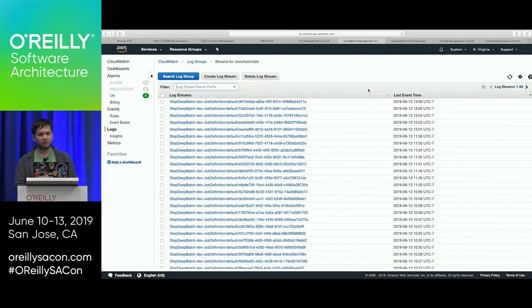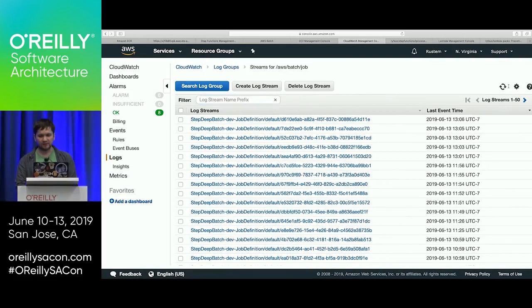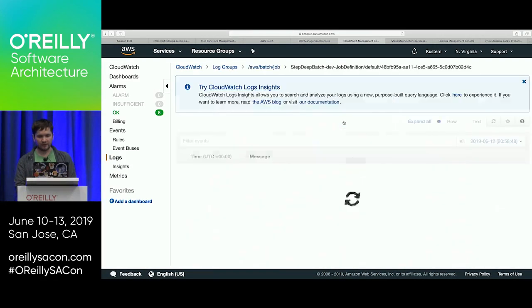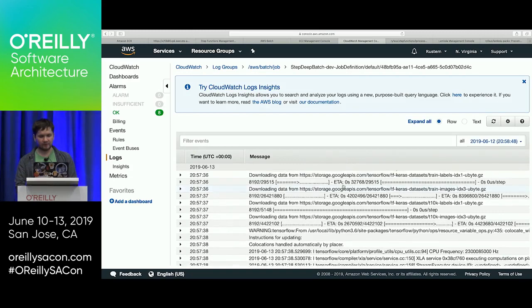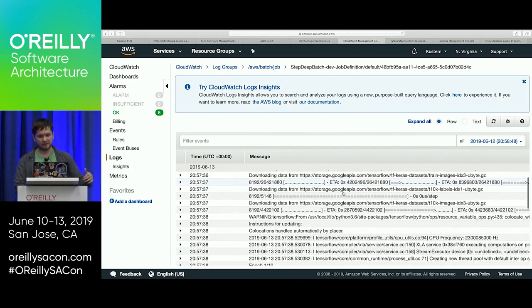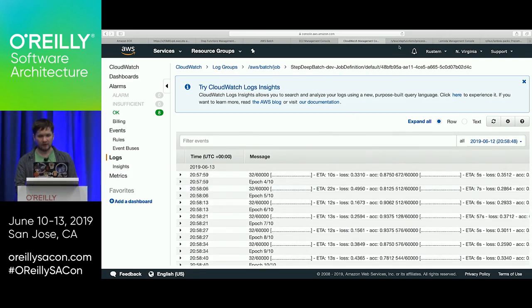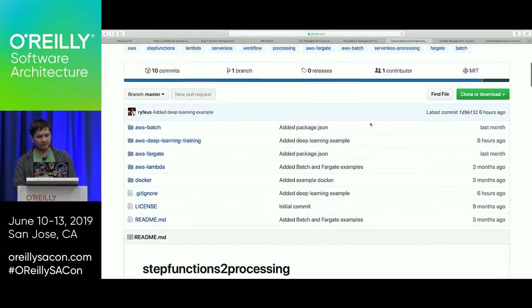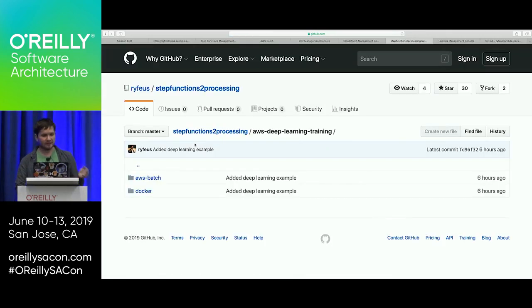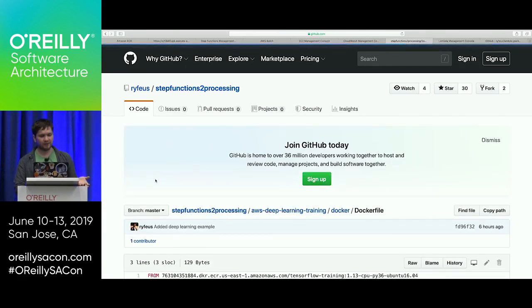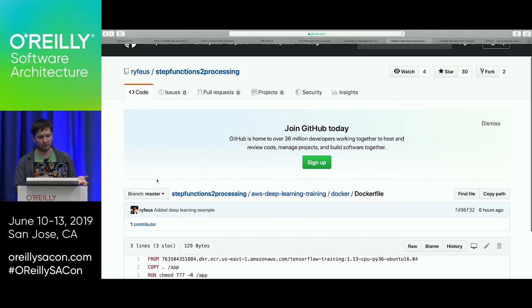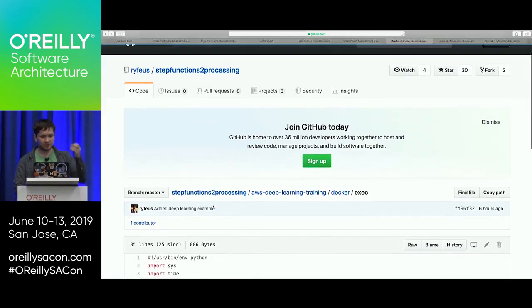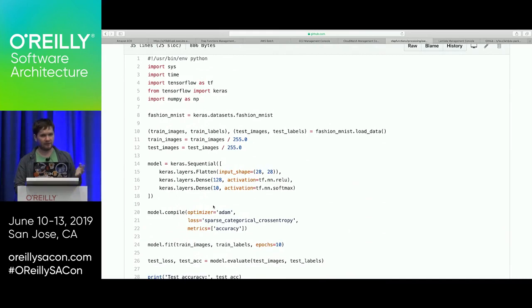And finally, there is a CloudWatch log, which allows you to access the specific log of what happens within your batch process. So here is the repository which I mentioned. Let's look specifically at the deep learning training example. It has two folders: Docker, with an easy Dockerfile, because AWS provides a good image for GPU workload, and exec, which is just a Python file with a Fashion MNIST example.